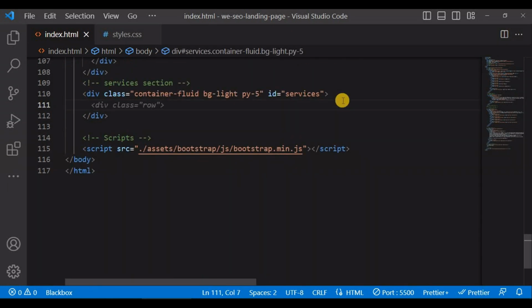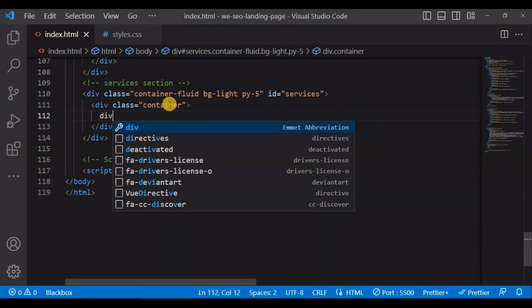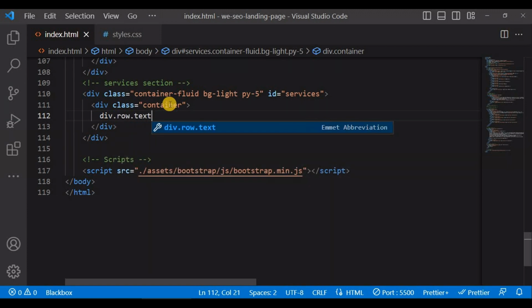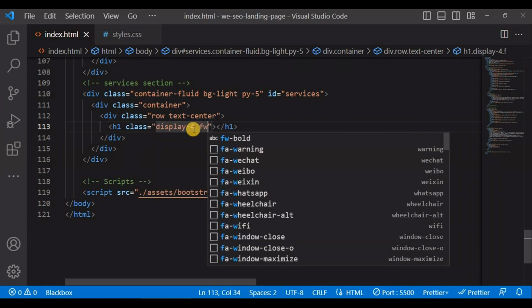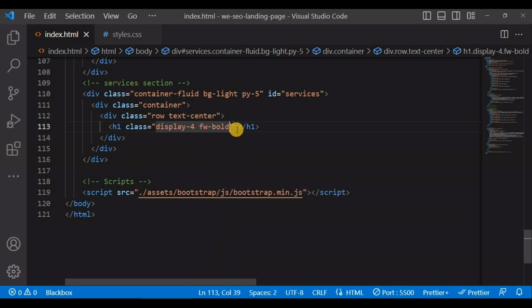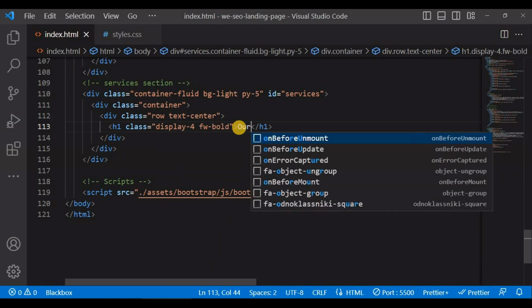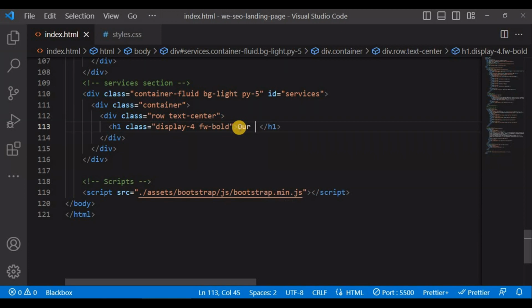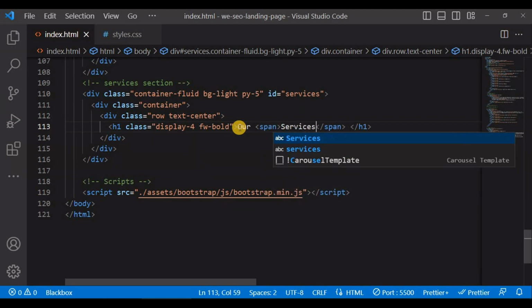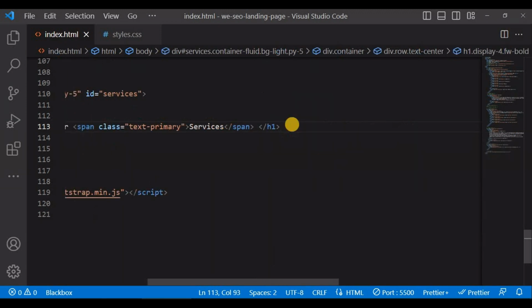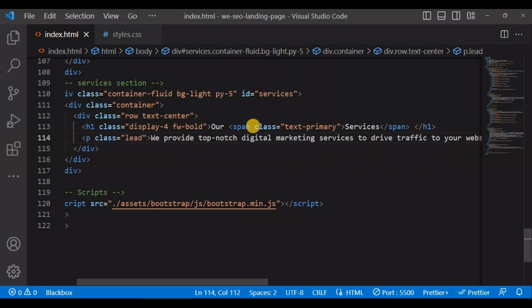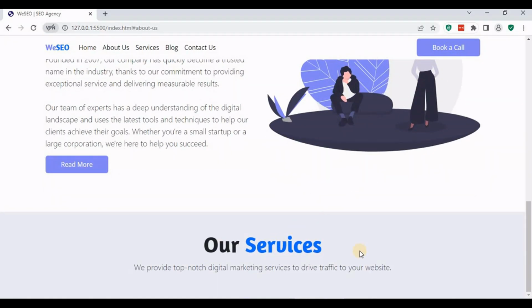So below the services, we are going to create a div. Let's call it container. And then let's create a row, and also align the text to center. Then we have h1, and all our h1s are going to take the class display. If you want, you can just copy from the other. Font weight bold, and we're gonna call this our, and then create another span, services. So we're going to give the span a class of text-primary. After that, we're gonna create a paragraph, and that is our service heading. So this is what we have.